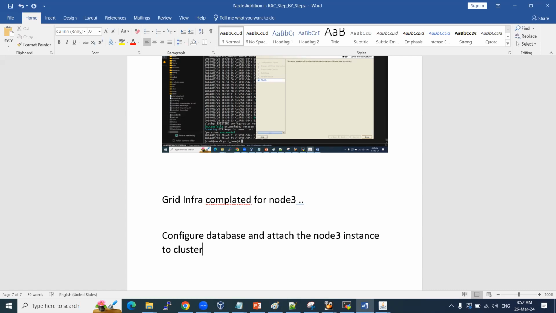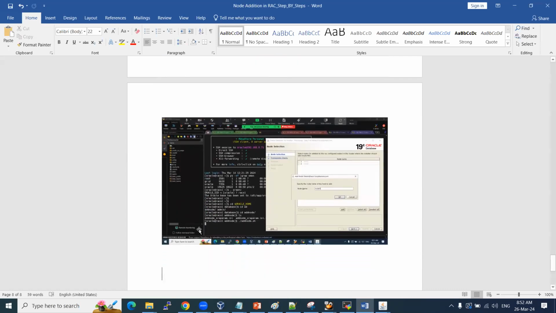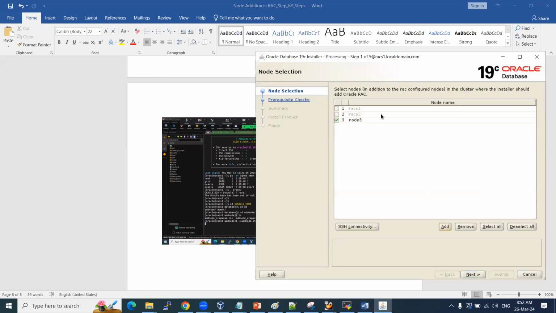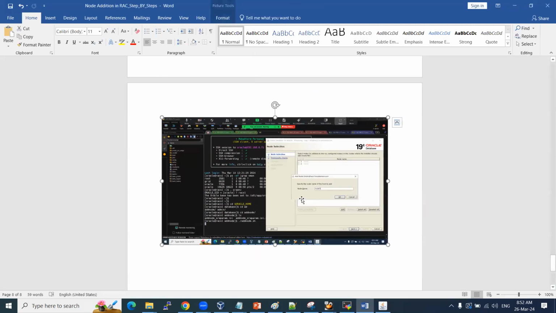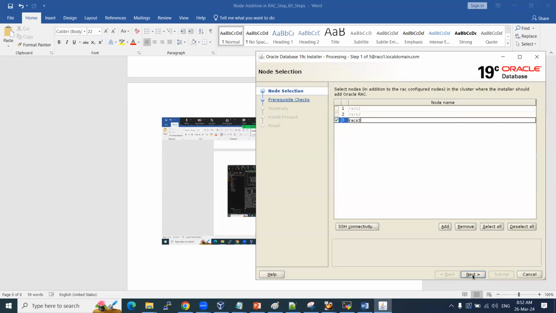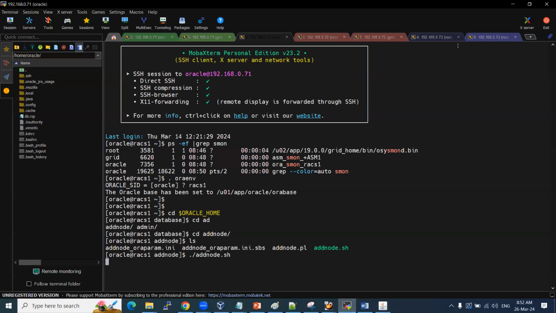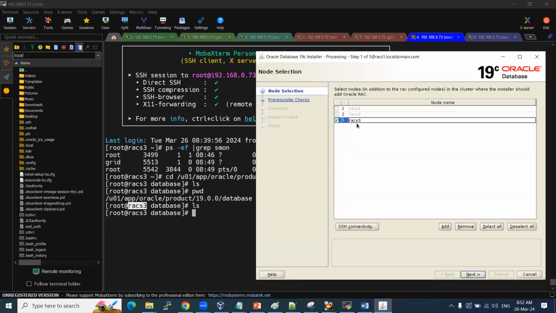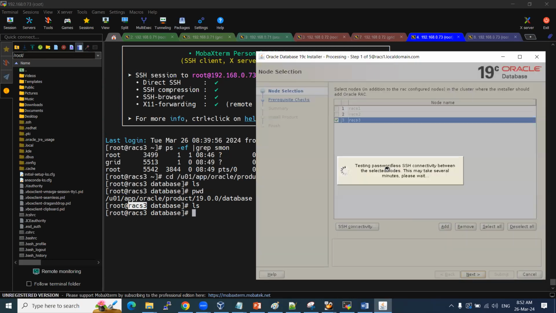So, node 3, we need to add it. Sorry, RAC 3. That's not node 3, it's RAC 3. Then click on next. What is the host name of node 3? That we need to give. See here, RAC 3, this is our server. RAC 3, that we need to give, and click on next.